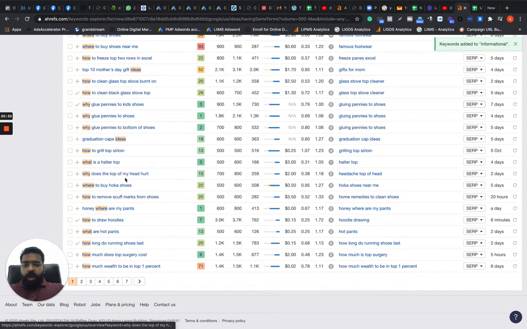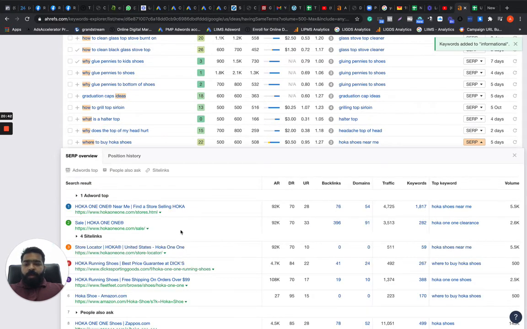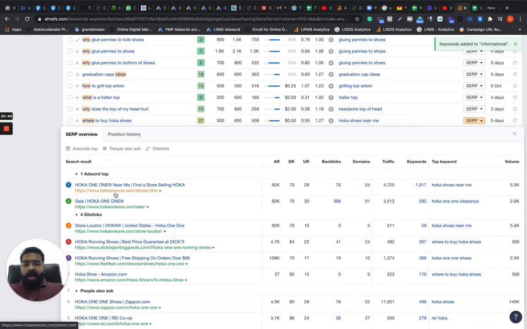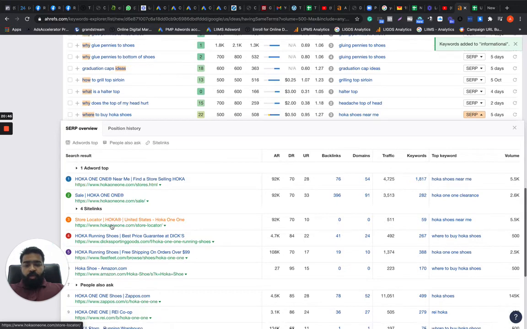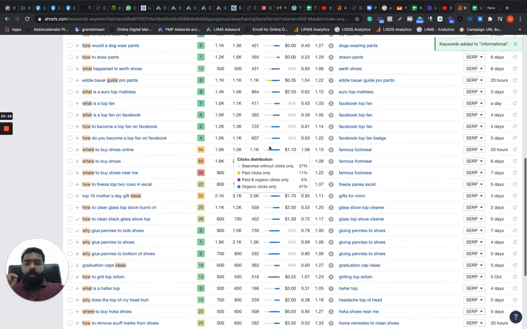For example, where to buy the Hoka shoes. So when you go for this particular keyword, or how to remove scarves from shoes, or whichever keyword you choose for, you go over here, SERP, analyze the SERP. Here you can see directly they have added stores or store locator. All right. So in this particular case, you need to understand by looking at the SERP which category page you have to optimize for this particular keyword. So before it was a blog, so optimize the blog.